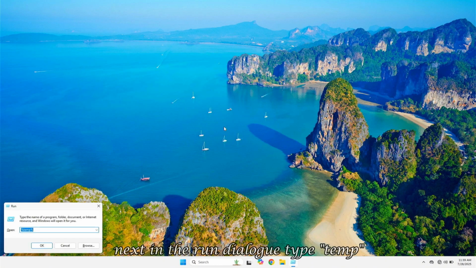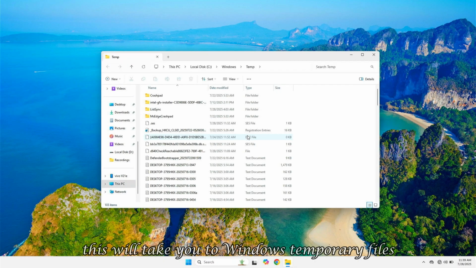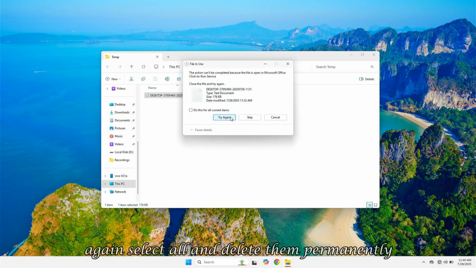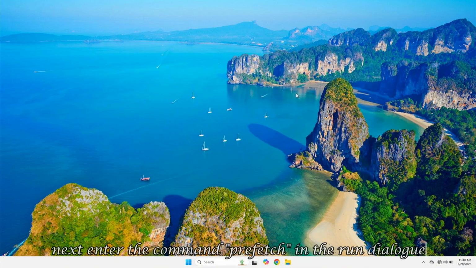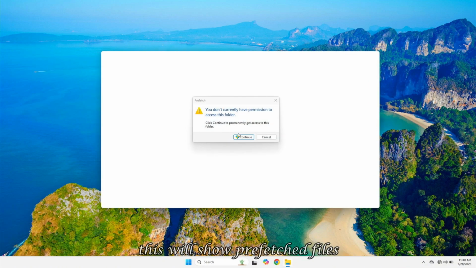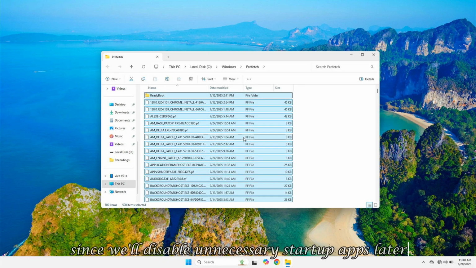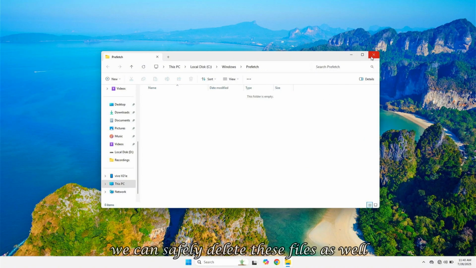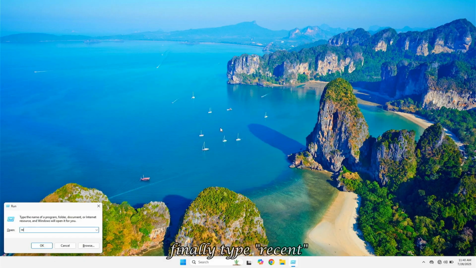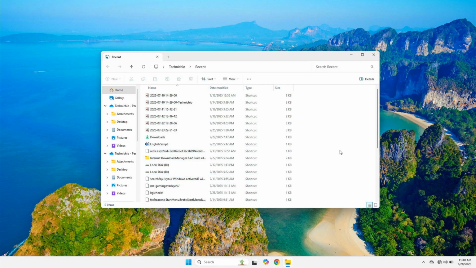Next, in the Run dialog, type temp. This will take you to Windows temporary files. Again, select all and delete them permanently. Next, enter the command prefetch in the Run dialog. This will show prefetched files, which store startup program data to help them load faster. Since we'll disable unnecessary startup apps later, we can safely delete these files as well. Finally, type recent in the Run dialog to delete collected data of recently opened files.